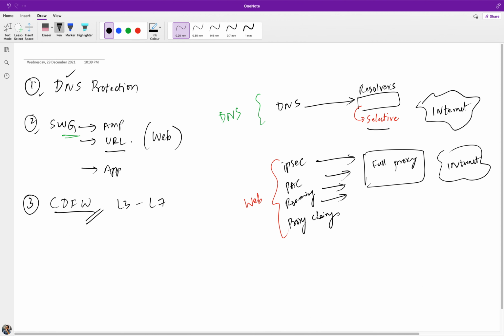So DNS is done, we have done web traffic. The rest of all the traffic is going to be filtered by policies. You want to have some policies for that traffic as well, right? You don't want to allow all the traffic from the users from L3 to L7. If someone is trying to access a particular application running on a non-standard port, and what if that application is hosting malicious malware, right? You don't want that to happen. So the CDFW basically takes care of that, right?